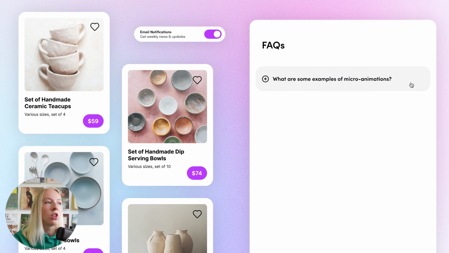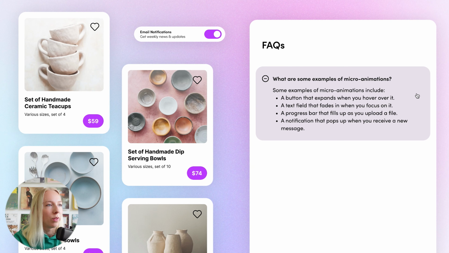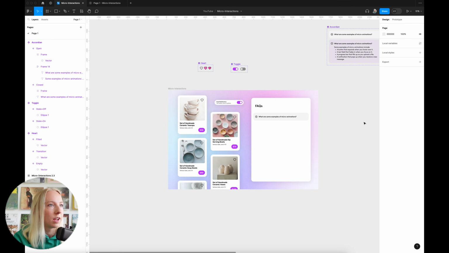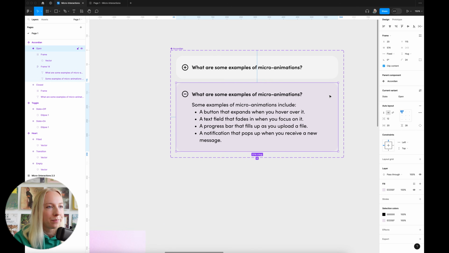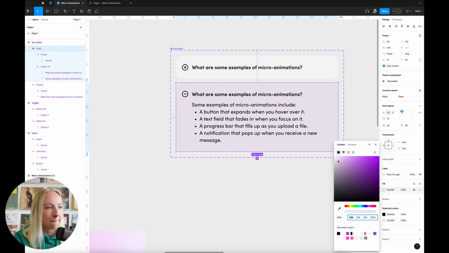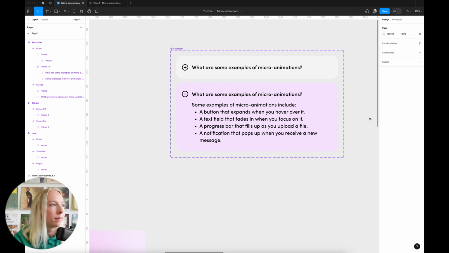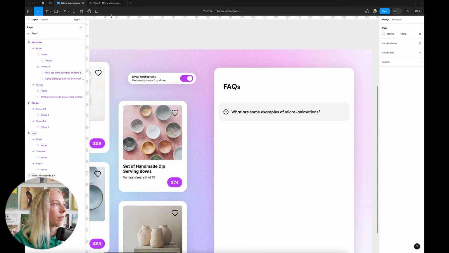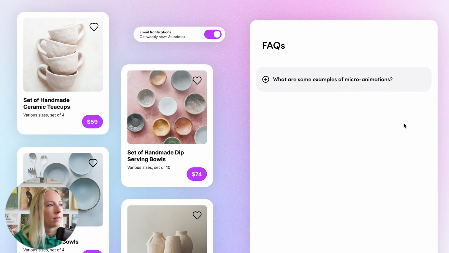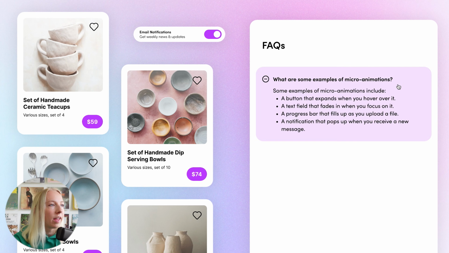Okay, that's a lot better, but I just don't love this color. So let's actually make it a bit brighter. I think something like that would work better. Okay. Yeah, that's so much better. Okay, I really like this.